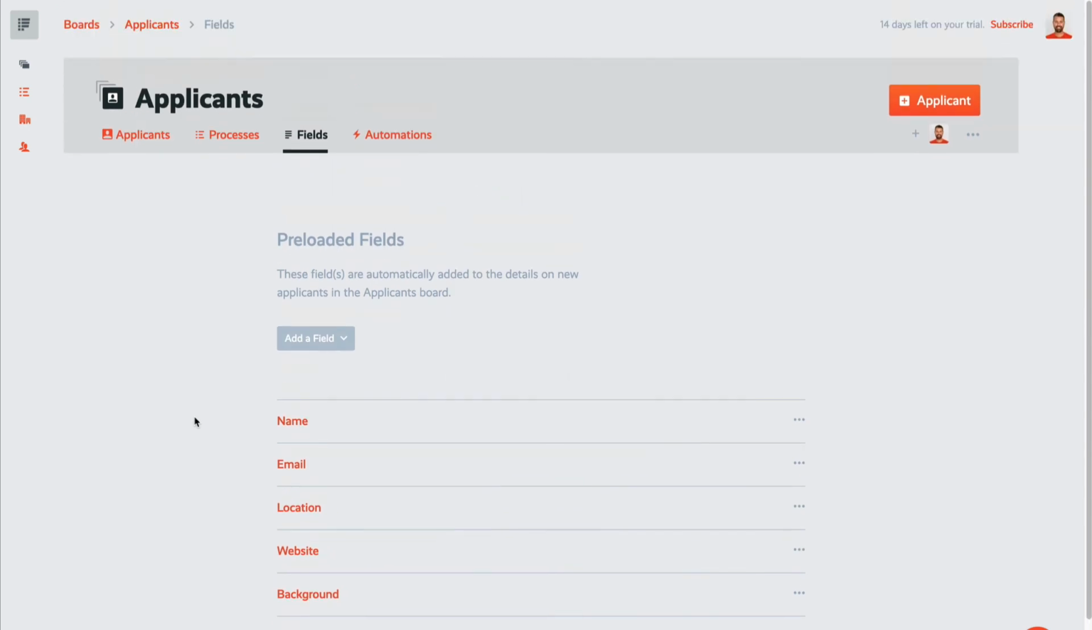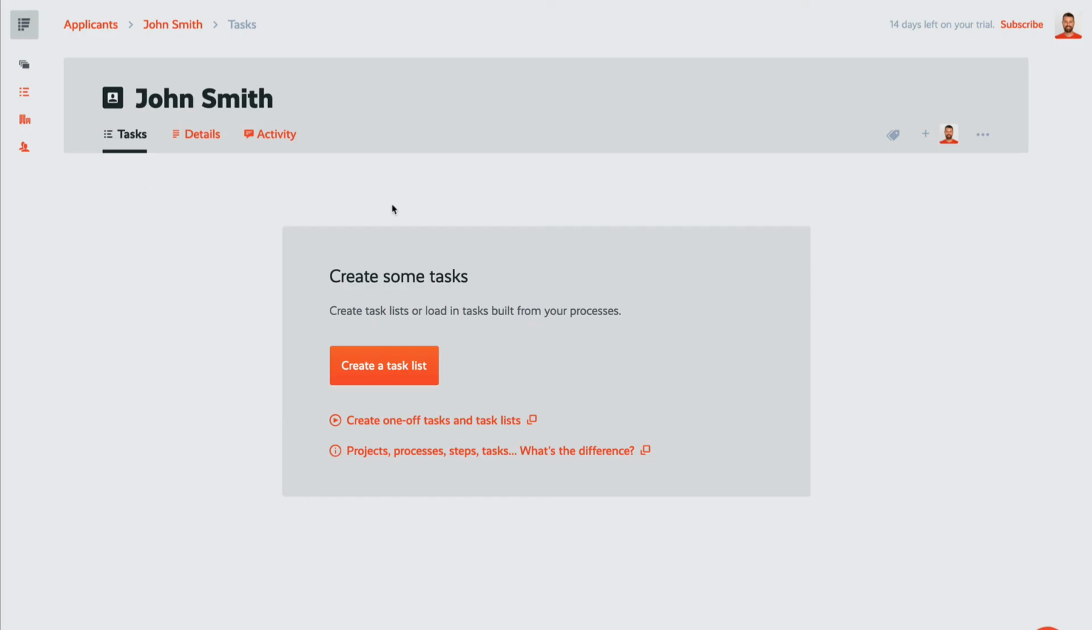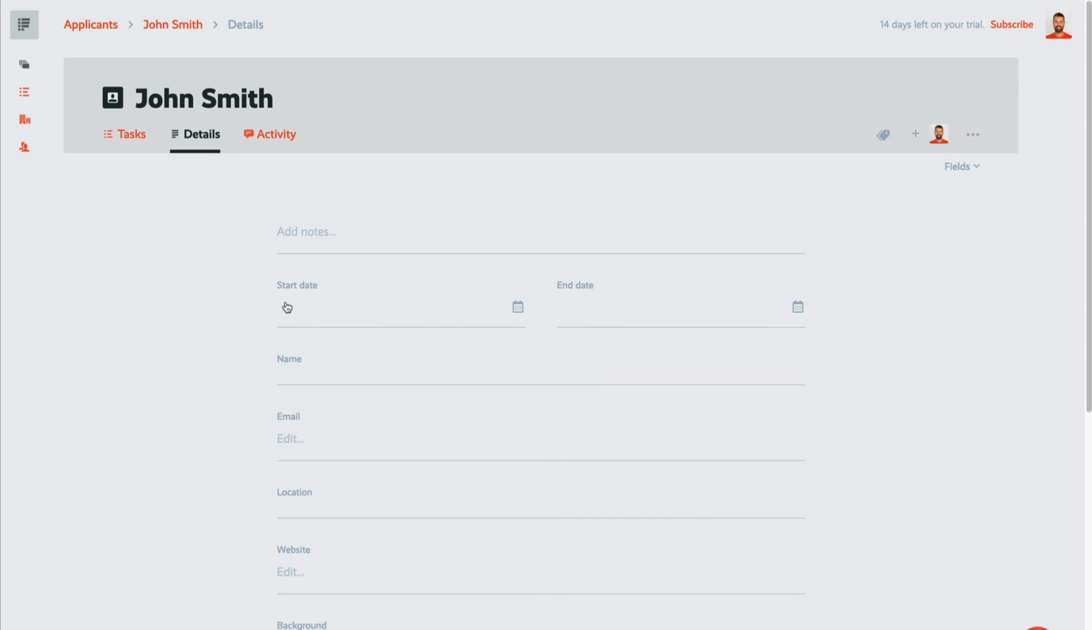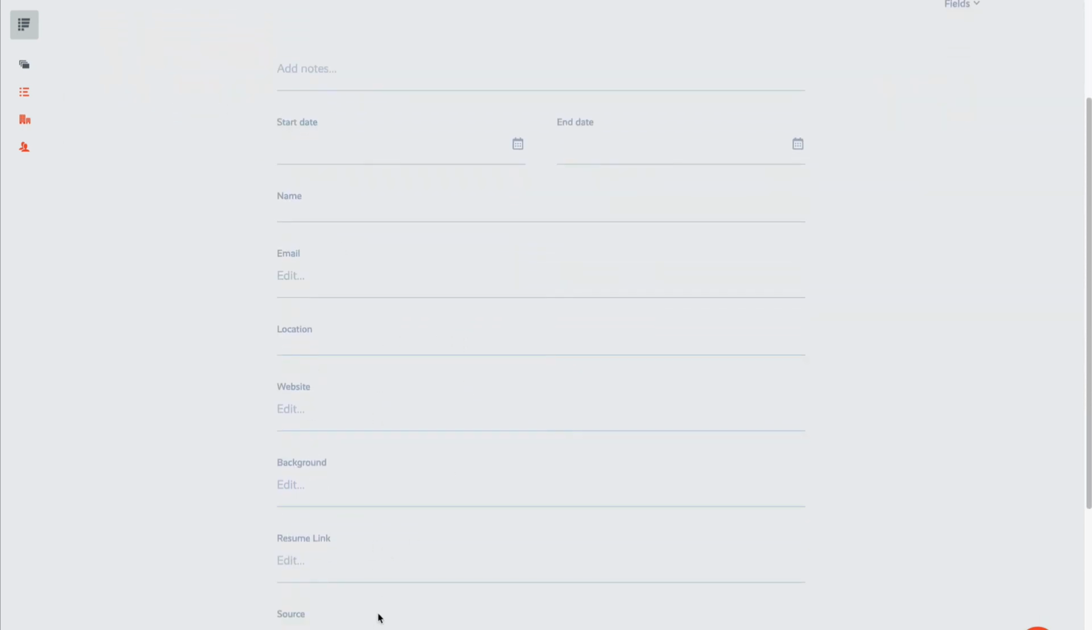All right, now just to show you what we've built so far, of course, we haven't yet gotten up to building the process, but just to show you how this board will work, let's go ahead and create a new applicant. Let's call it, and we'll create that. Now, we have no tasks in this project because we haven't built out our process yet. We're going to do that in the next video, but I just wanted to show you the details tab because that is where all of those custom fields automatically display.